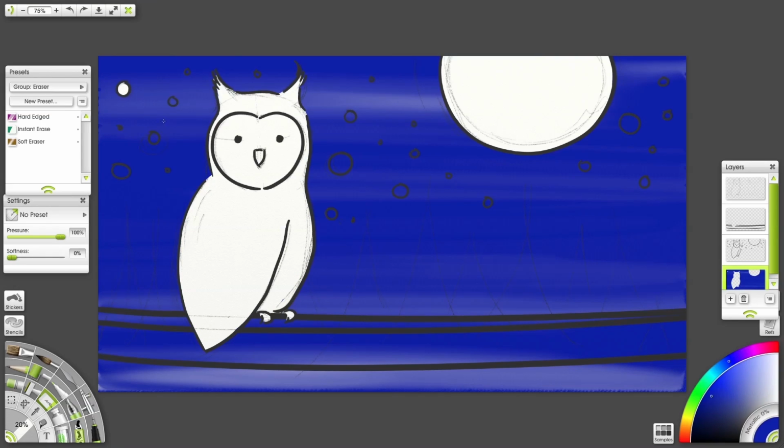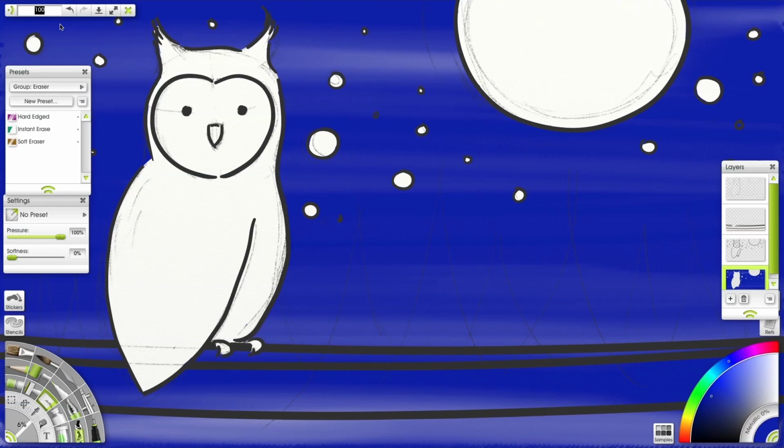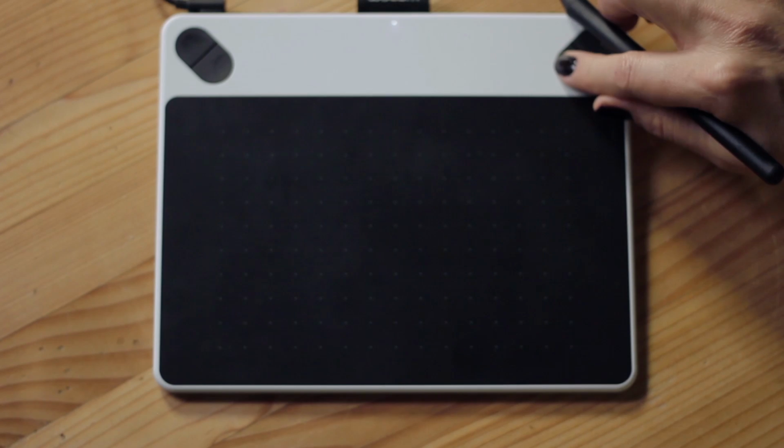I'm adjusting my tooltip size depending on the area. For these smaller stars, using the zoom helps a lot. To zoom, I'm using the buttons on the upper right of my tablet.